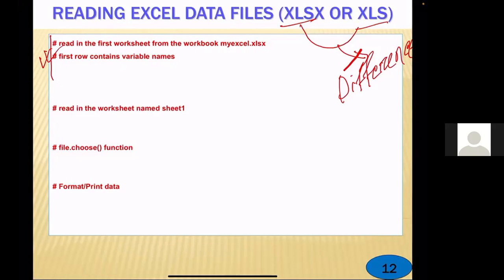Be quick, be quick, be quick. If you don't understand, then you can tell me, sir, we don't know. Please tell us, sir.